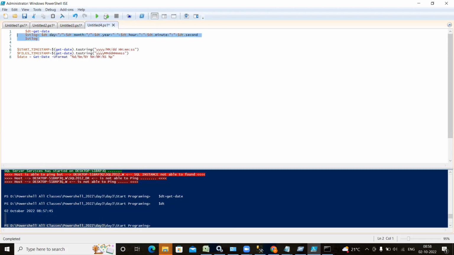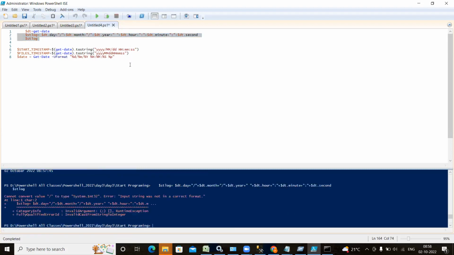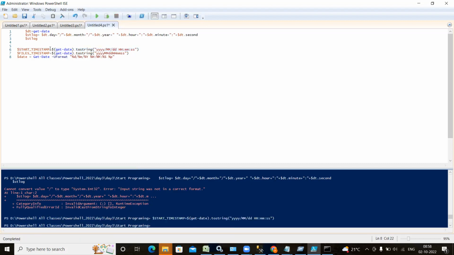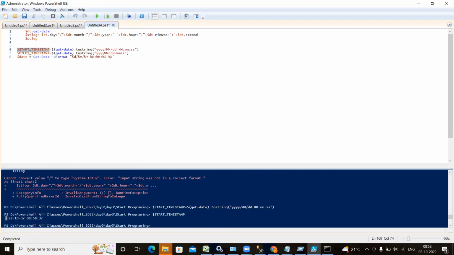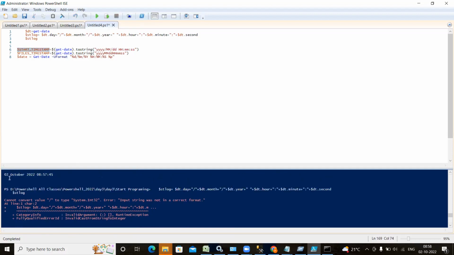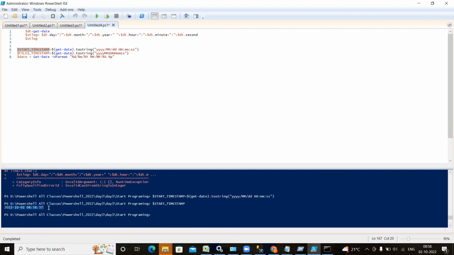If you execute this, maybe leave it, otherwise it is not giving the result. Or you can take one variable, give it Get-Date, and use ToString, and if I run this, it will display the value in a different format. Before it was writing 2 October; now it is in this format.